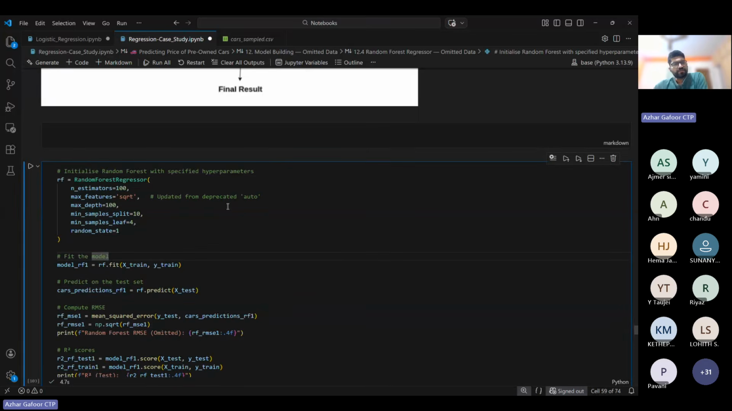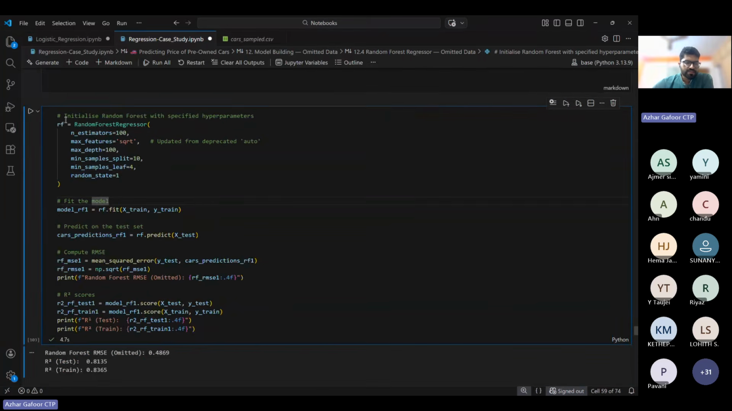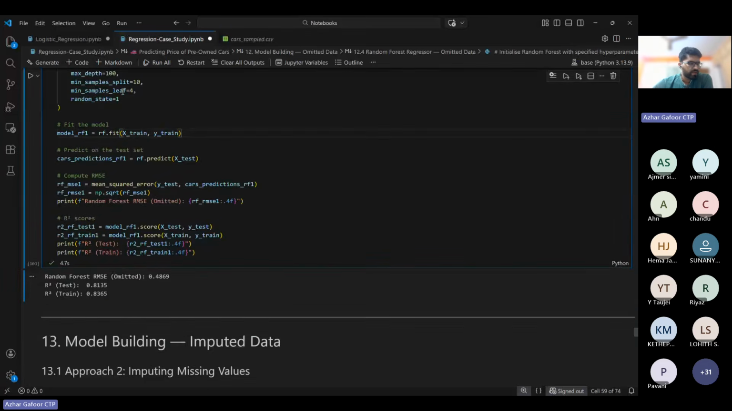So here is the random forest regressor. First we initialize the model using the parameters, then we again use the fit command model.fit, with the same data that we used for the linear regression. We can see that in the final result the RMSE is reduced and we have an improved R square for both the test as well as train compared to the linear regression.